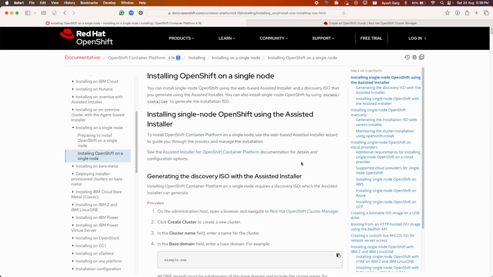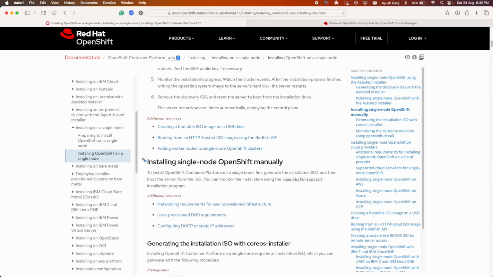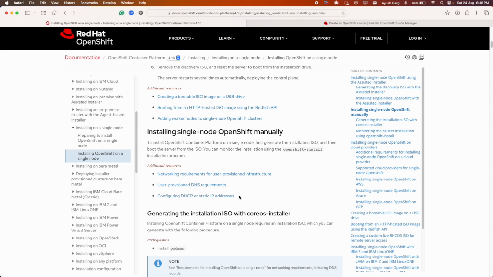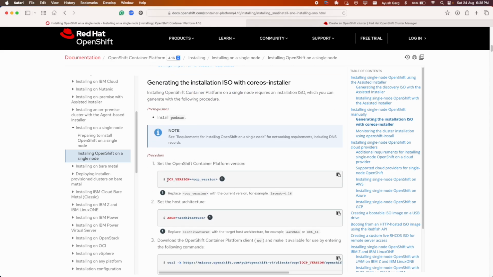But here we are creating the cluster with the help of a virtual machine, a completely manual method, like bare metal UPI we can say. So that's why we will scroll down and go with this particular method, installing single node OpenShift manually. Here it's mentioned that some prerequisites are there, which are networking, DNS and DHCP, which are already covered from the VMware Fusion side, and the DNS is already configured. Okay, so now we will go with the steps one by one.